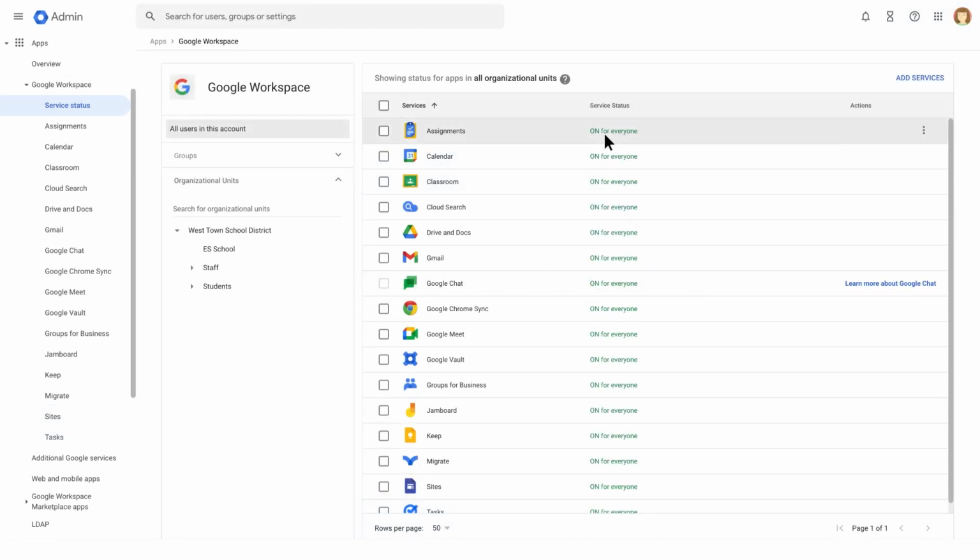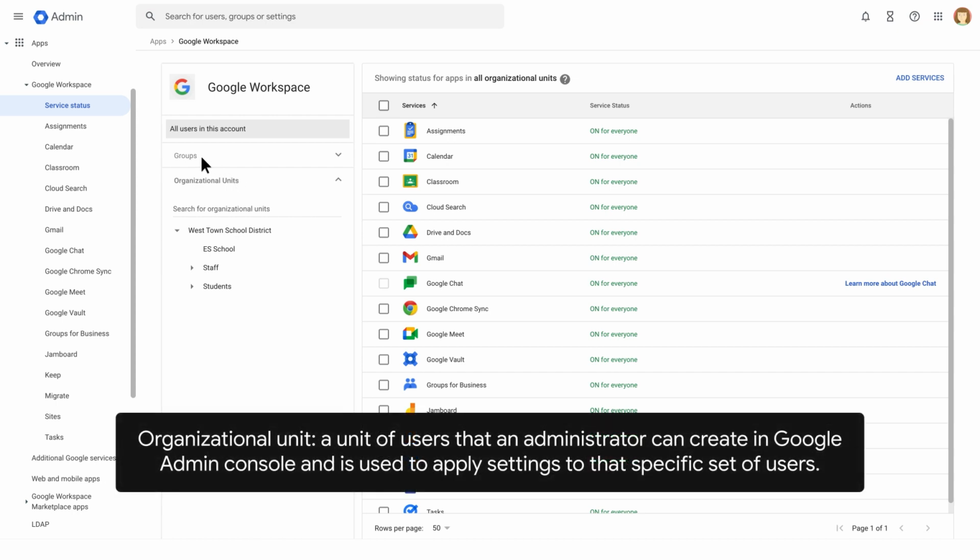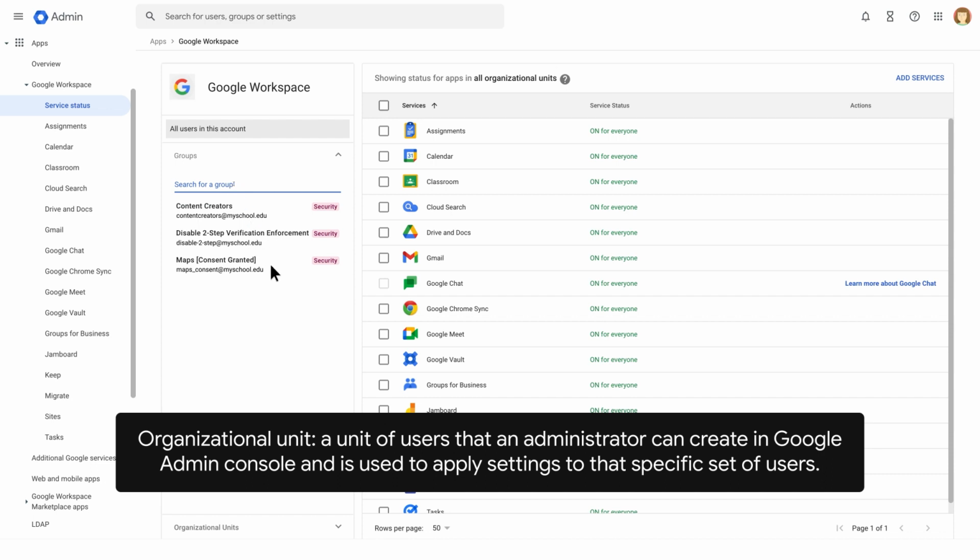All core services are on by default for educational organizations, and admins have the flexibility to control access to these services by organizational unit or group. An organizational unit, or OU, is simply a unit of users that an administrator can create in Google Admin Console and is used to apply settings to that specific set of users. Administrators can turn on services for a group of users rather than an entire organizational unit. Groups can be made up of users across organizational units.